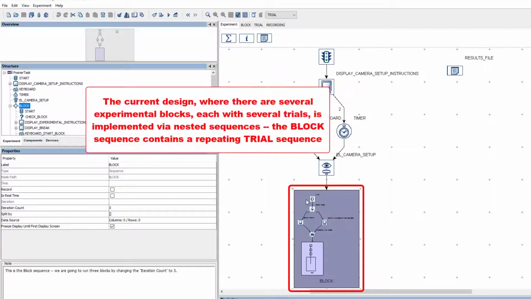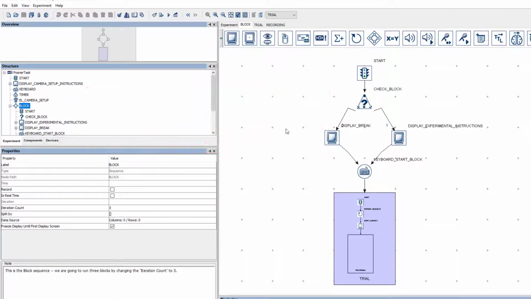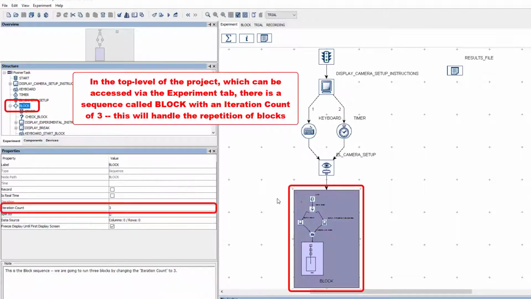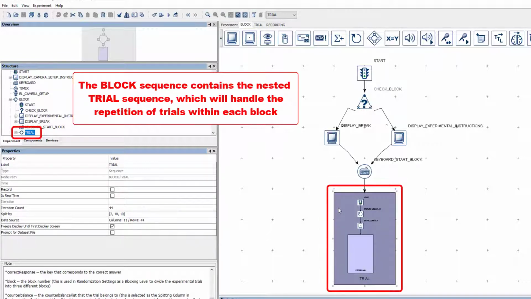This way, you can implement designs like the one we are using here, where we want to do several experimental blocks, each consisting of several trials. In this project's top level, which we can access by clicking the Experiment tab, we can see a sequence called block. This will handle the repetition of our blocks of trials. We can double-click on this sequence to go inside of it. Once inside, we can see a few nodes, followed by another sequence called trial. This sequence is thus nested within the block sequence, and it will handle the repetition of trials within each block.